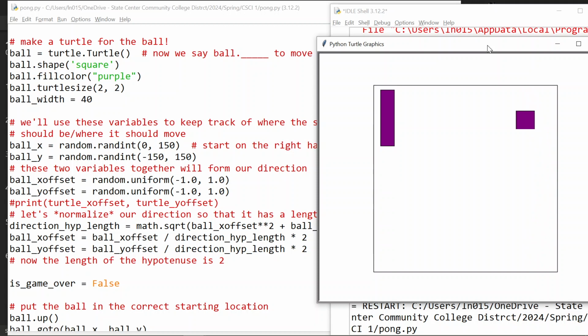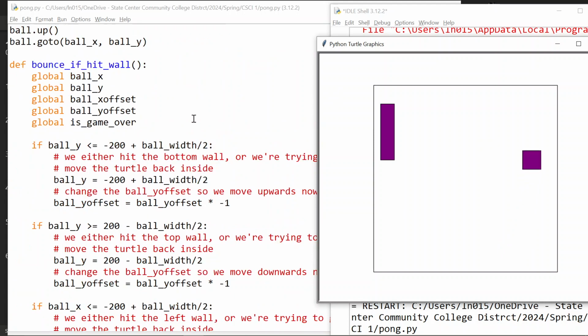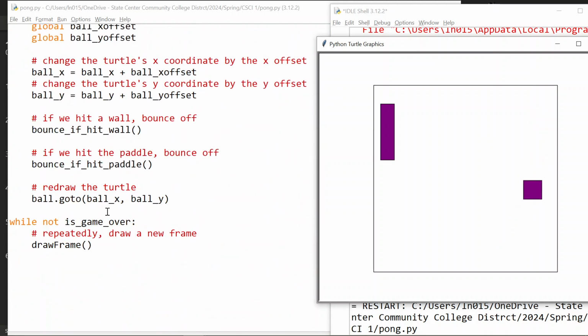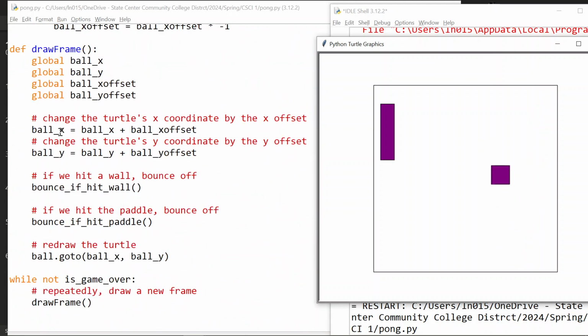But yeah, that is our game, and then you can watch it, and it works. And we'll hit that paddle with the ball, and then we can still lose the game if the ball hits that left wall, and I'll try to lose it right now. But yeah, it's just like every frame. What do we do? Draw a frame. What does that comprise of?